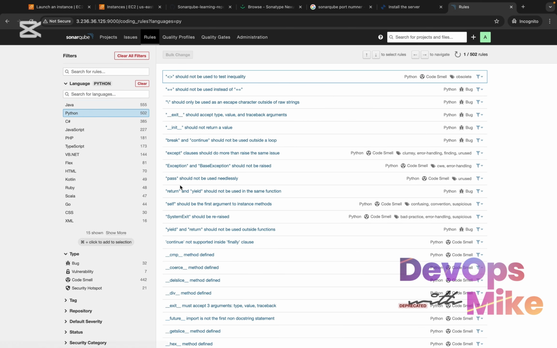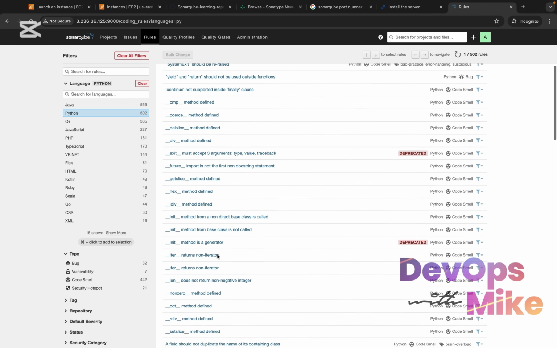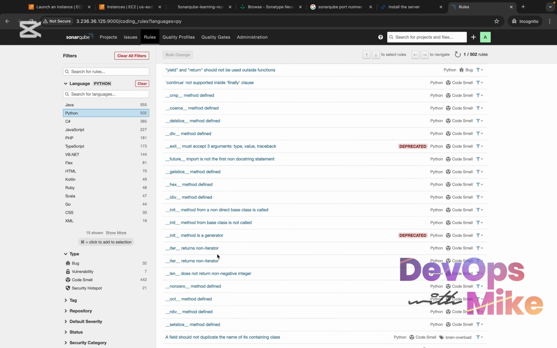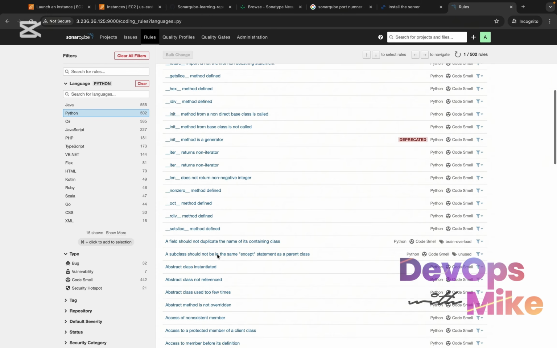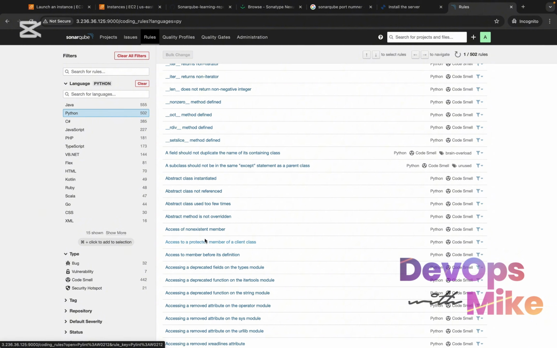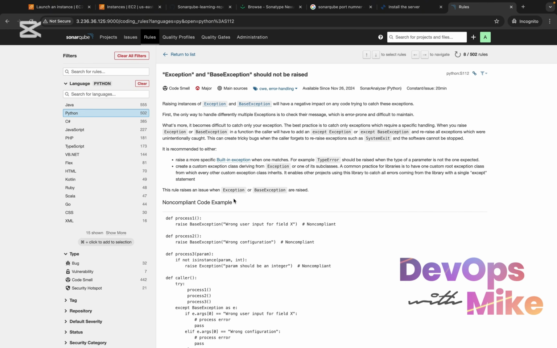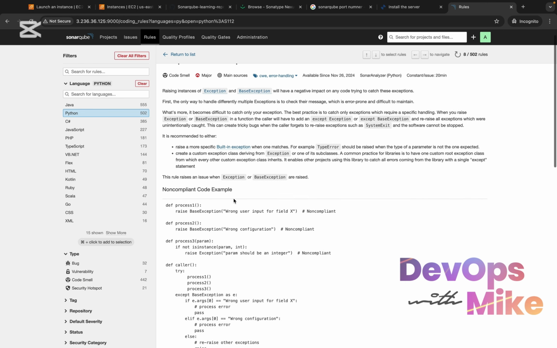If you have a Python project and you want to run a scan on the project for vulnerabilities, code smells, and security hotspots, these are some of the rules which will run on the given code base, for example, access of non-existent member. For each of these rules, you can click on it and get more details on a common use case.